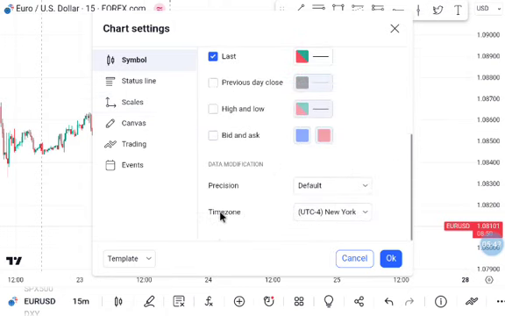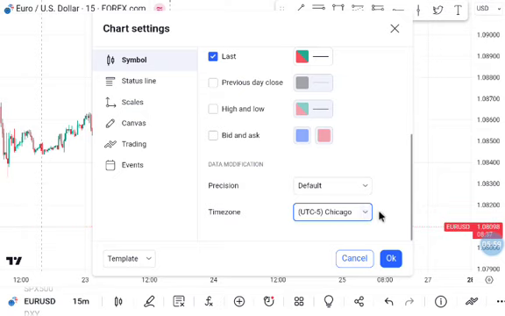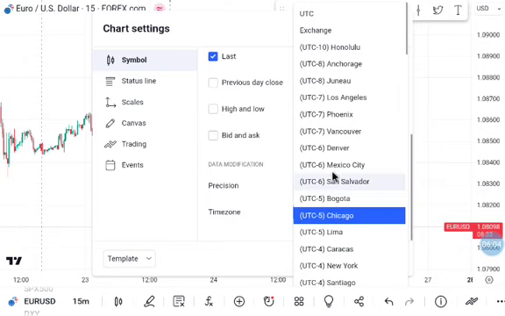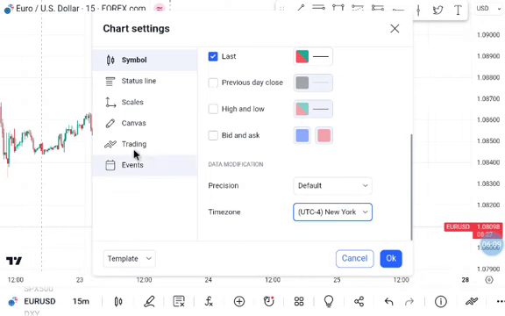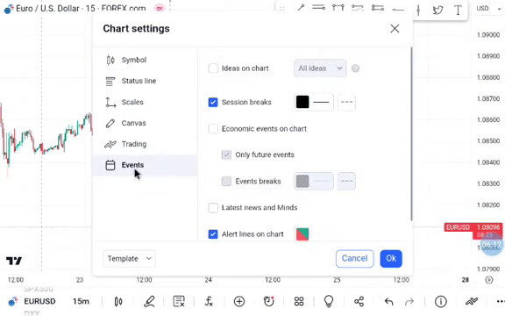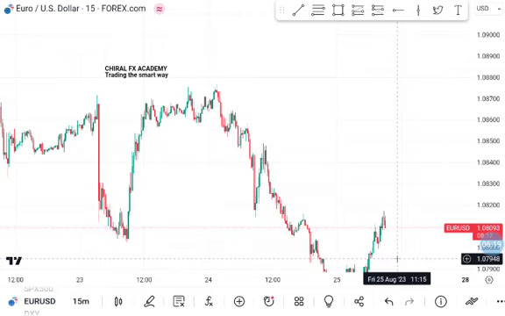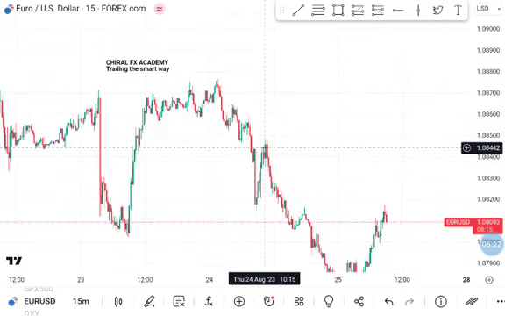then scroll down, you see time zone. You want to make sure you change it to whatever your time zone is, change it to UTC minus 4 New York. Sometimes it might change to UTC minus 5 depending on these daylight savings. Okay, so sorry, mine has changed again. Just click on it, go to UTC minus 4 New York, click OK, and then you want to come to events. Come to events, look at this session breaks, remove it. Okay, remove it, you don't need it. Then click OK. Now it makes your chart wide, clear, and open.